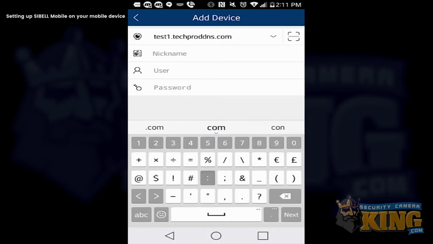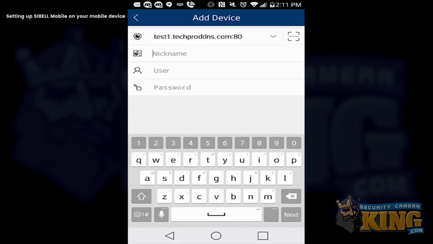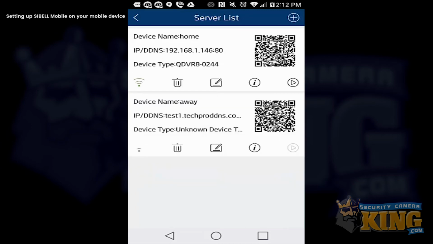Okay, but at the end of it, we're going to include our HTTP port. So colon HTTP port, which is 80 in this example. Give it a name of away. Enter the username and password. Now we'll select done, and again we'll just select save.